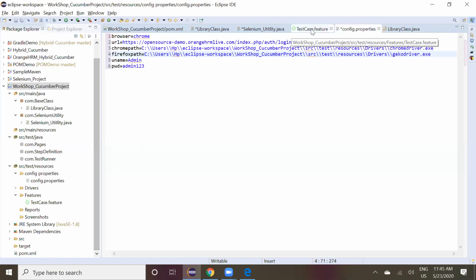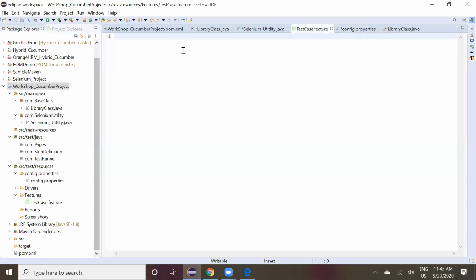Feature file, right? Now we'll create the feature file. Yeah, you can create. First, Orange HRM login, good. Okay. Feature. Config properties. Can you share the config properties?